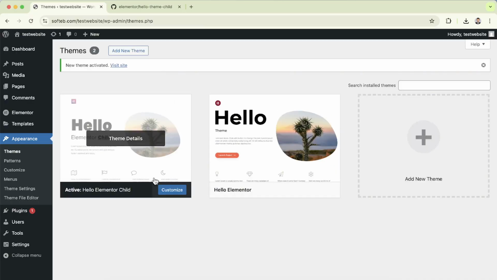Now you can see this is showing as activated, but no problem. If your style theme is activated, your parent theme also will be activated at the same time. So this is how you can officially install the Elementor Pro style theme.